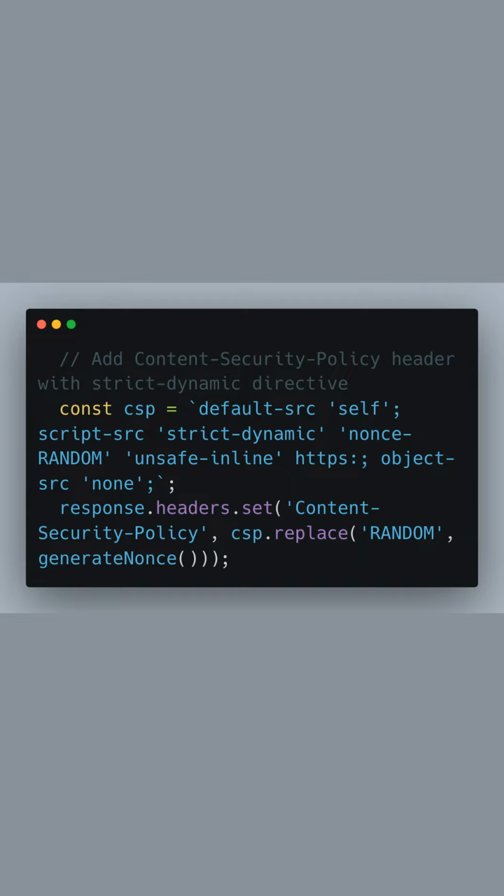We also use unsafe-inline, which allows the use of inline scripts, and HTTPS. Finally, we set object-src to none as a safety measure to prevent injection of plugins. The CSP string gets assigned to the header of the response after replacing random with an actual nonce value.